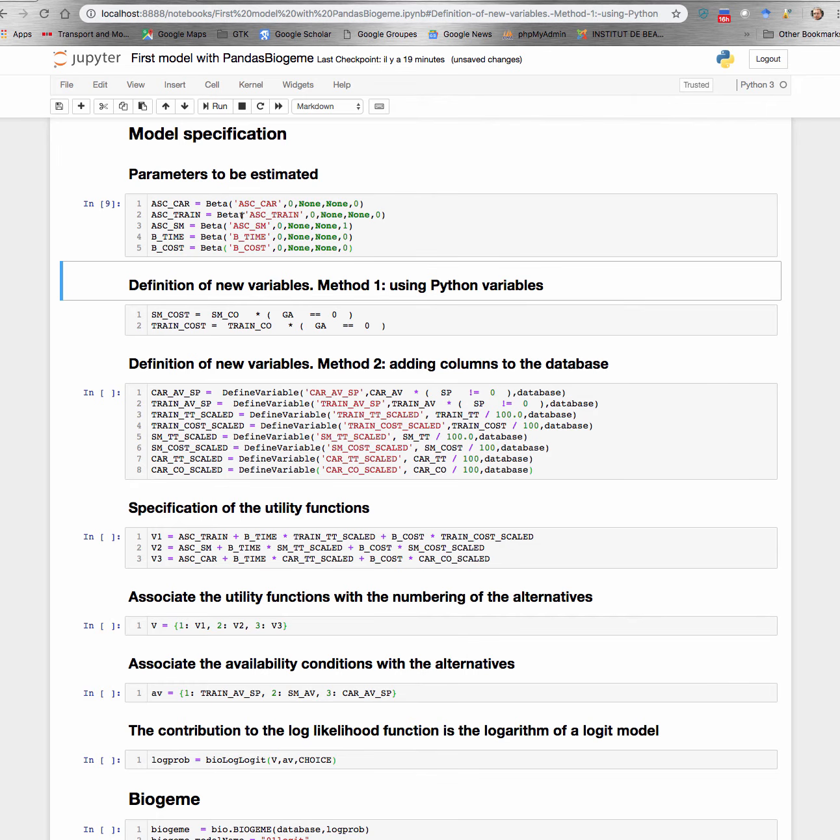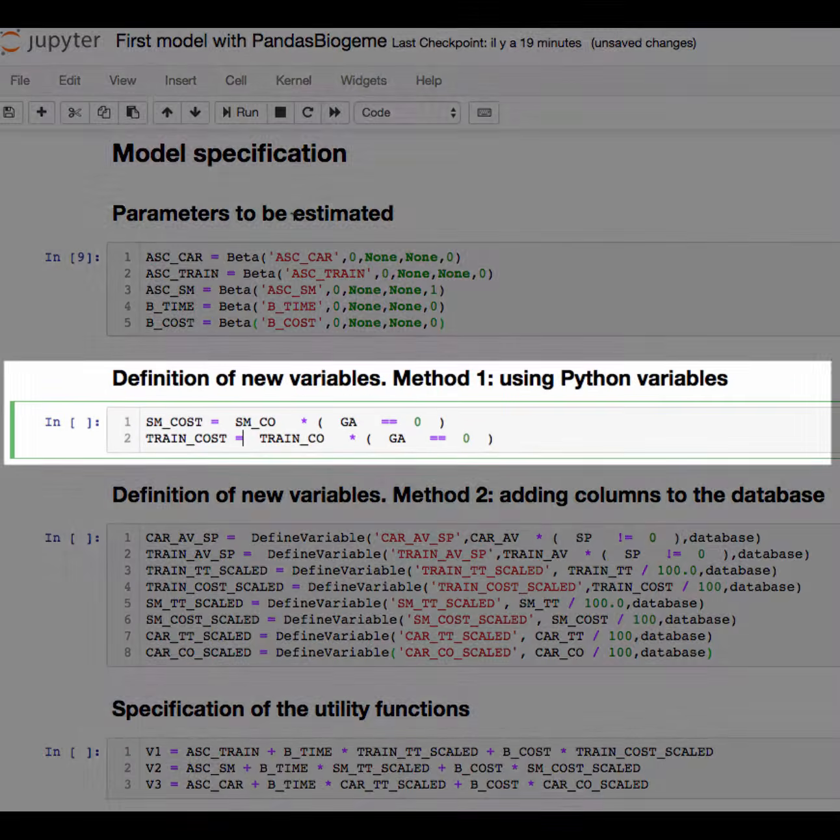Next, we will define new variables. There are two ways to do this in PandasBiogeme. The first way is by using Python variables. So for example, here we define the cost of Swiss Metro, SM cost, as SM_CO, which is the name of the variable from the database, multiplied by GA equals 0. It means that the value of the cost will be equal to 0 if the person owns a yearly subscription, so when GA is not equal to 0.